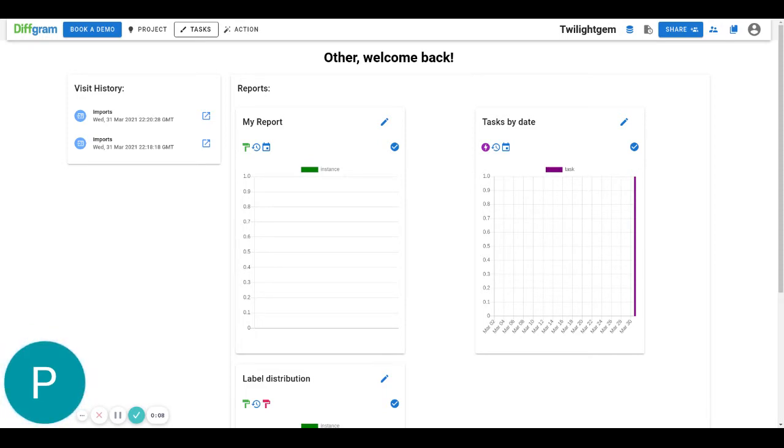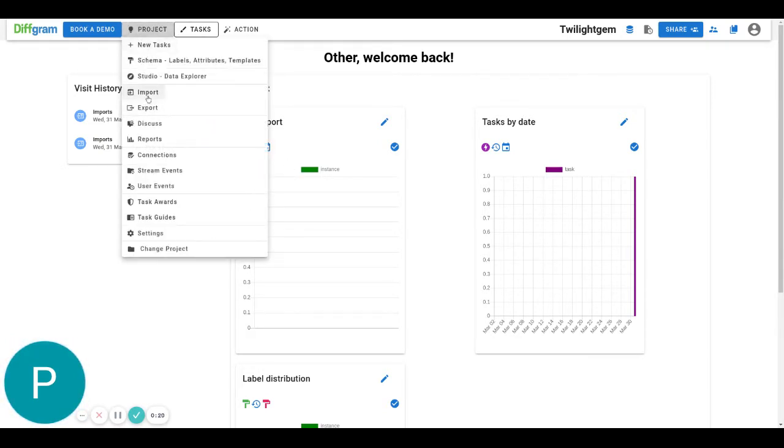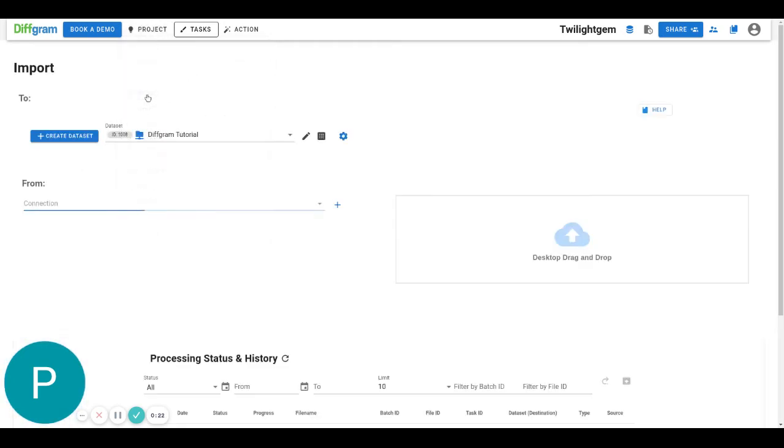So with Diffgram you can easily upload any type of image or video, so you can start annotating it right away. The way to import data into your project is that you go into the project menu and then you click the import section. So here you can see we have this import wizard.